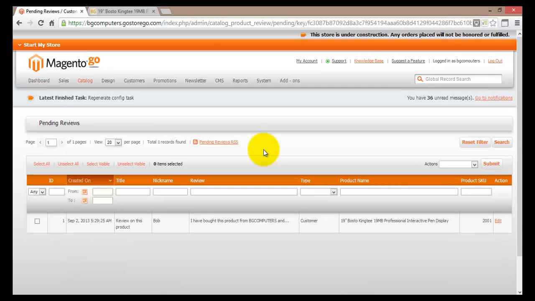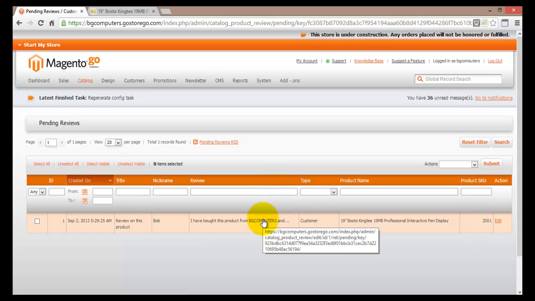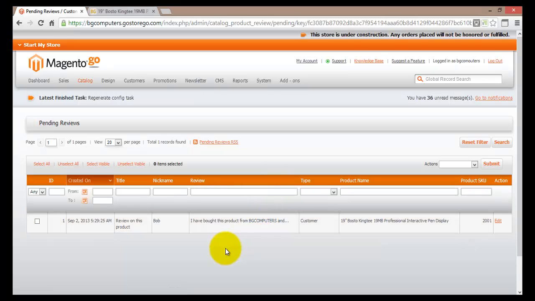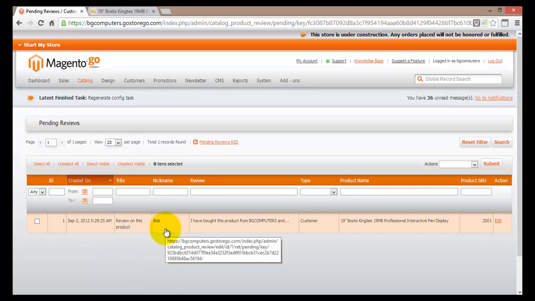This will now open a page that's called pending reviews, and here we'll find a list of all pending reviews. Once again, we only got one and therefore only that one is displayed here. We'll find some information here, such as when it was made. This is the title, who has made this review, and the review itself.